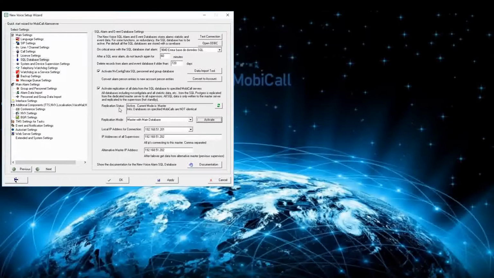Since this was the first server which is set up, you should see the message that the database from the other servers is not identical to this one. Right now it is not possible that both servers have the same data. Switch to the MobiCall supervisor.